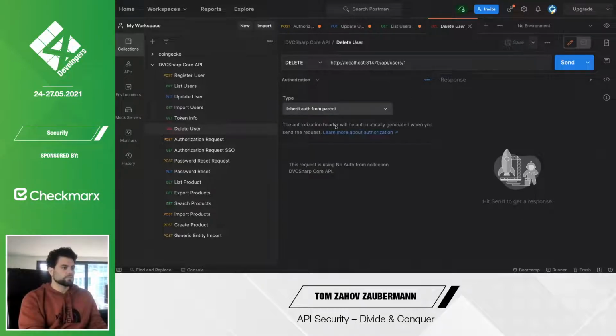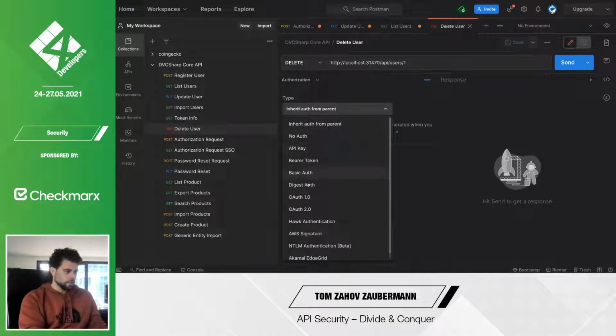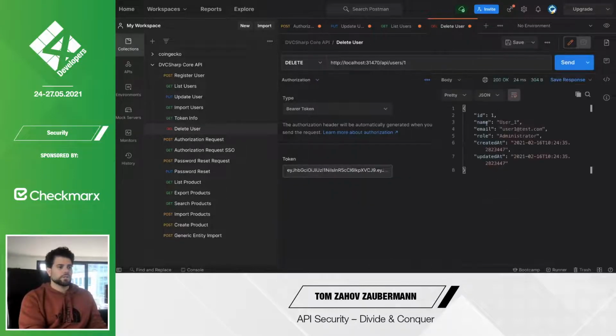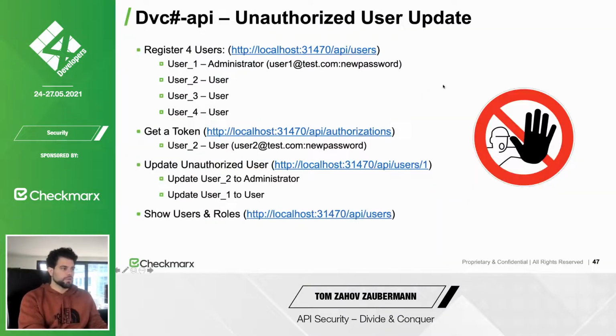So if I go here to authorization, I put here bearer token. I put this one. I say delete. Oh, deleted. Created it, updated it, and then it's deleted. Okay, so you can see the problem with APIs. It's super fast, as I spoke before, and it's also very easy, if you forgot something small, like, I don't know, checking that the user is actually an administrator, then it's a problem in the code.